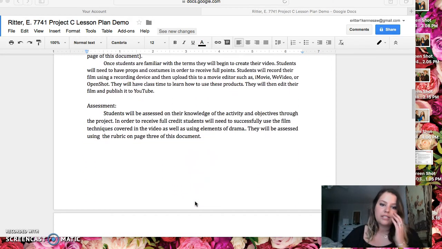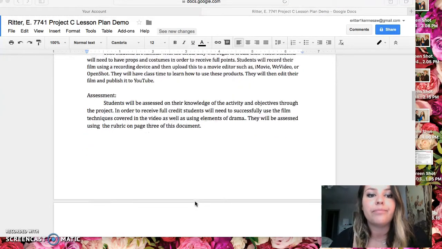The students will be assessed on their knowledge of the activity and objectives through the project. In order to receive full credit, students will need to successfully use film techniques covered in the video as well as elements of drama. They will be assessed using the rubric on page 3 of this document.